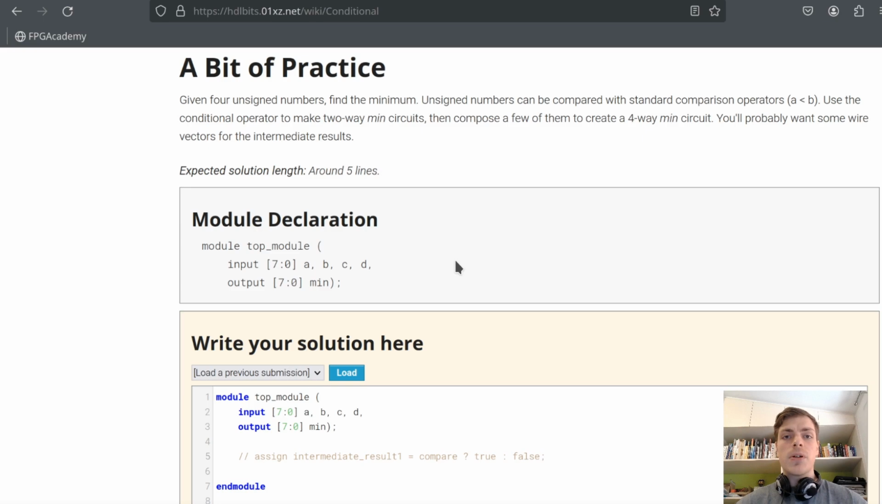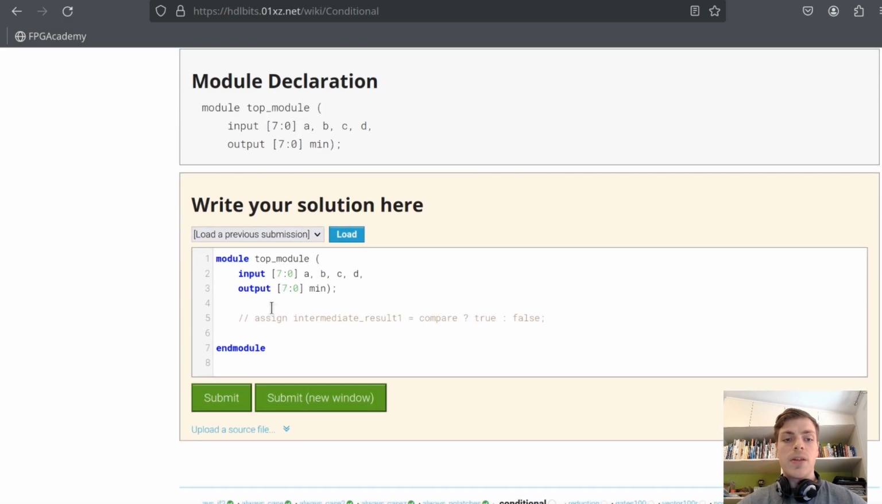In this problem, we have 4 inputs, A, B, C, D, and our task is to find the minimum of all of them. So find the input that has the minimum value. We will use the ternary operator to do this, and it has this structure. So we have a question mark. Here there is some statement. It will be either false or true. And if it's true, then we choose this one. If it's false, then we choose this one.